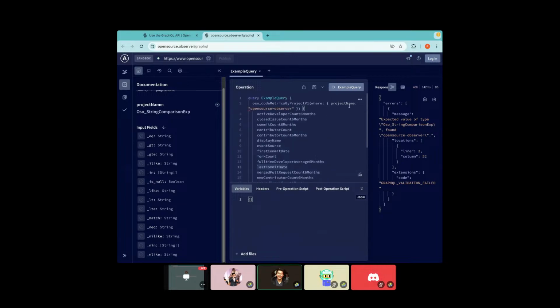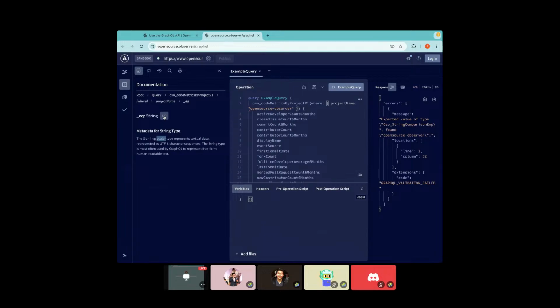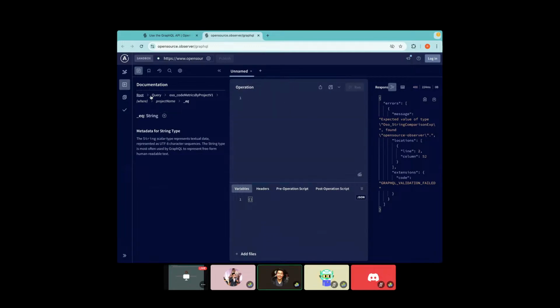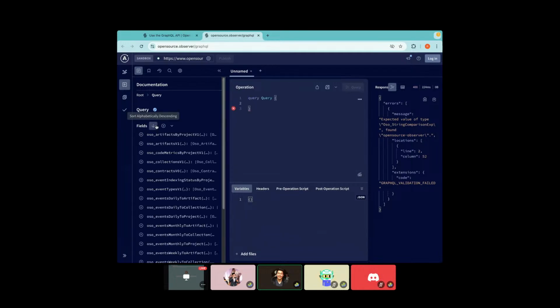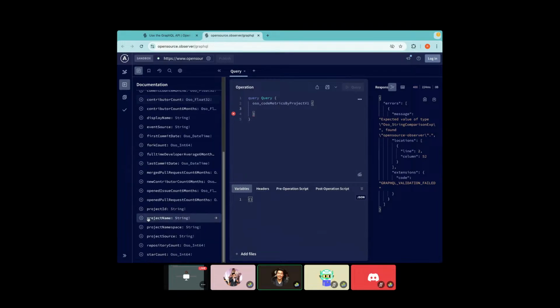Actually, what did I do? Huh. I have a bug in my query. Oh. Okay, sorry. Let me start over. This is going to be a really cool demo. I clicked the wrong thing, apparently. I forgot to add the equals.